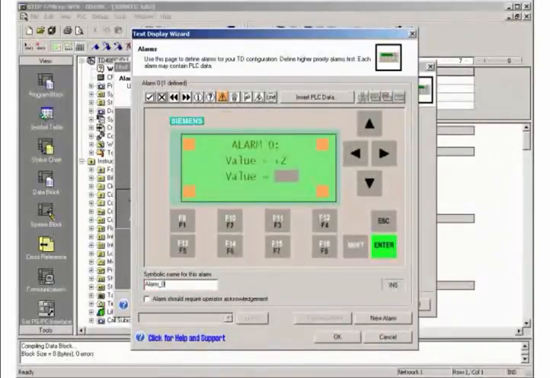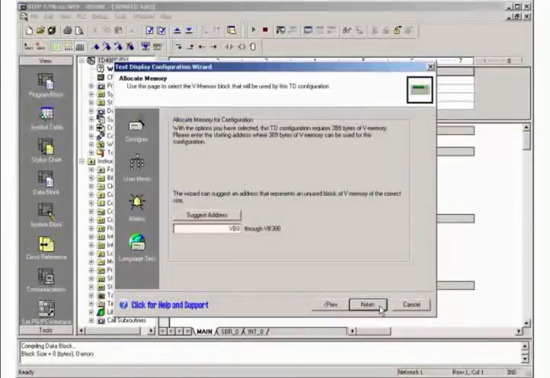Click the New Alarm button to create a new alarm, Alarm 1. Define Alarm 1 just like Alarm 0. Select the default start address VB0 for the memory allocation. For another desired start address, you must adjust the settings. Finish the text display wizard.